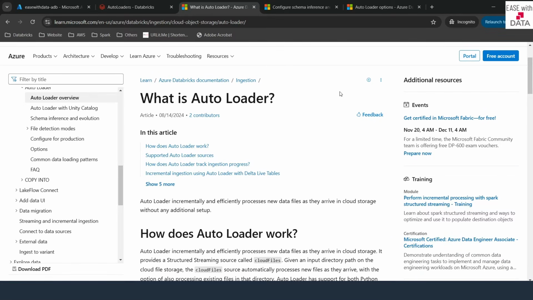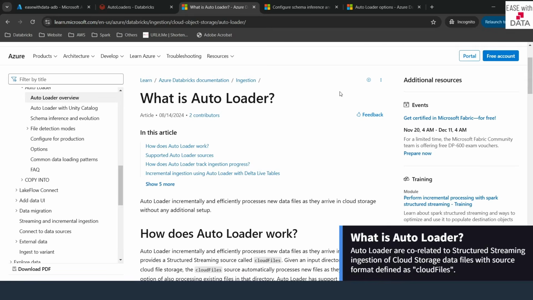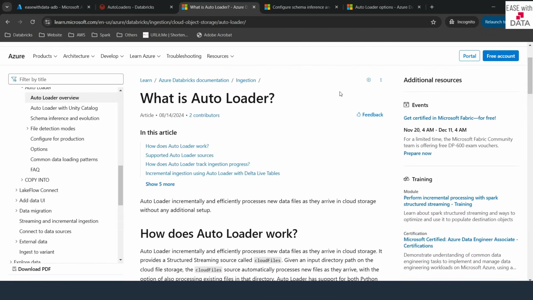Now, what exactly is Auto Loader? Auto Loader is a utility that you can use to incrementally and efficiently process new files that are arriving in your cloud storage accounts. Your cloud storage can be any of the three cloud providers, which is GCP, AWS, or Azure. And you can use Auto Loader to ingest files from DBFS locations as well.